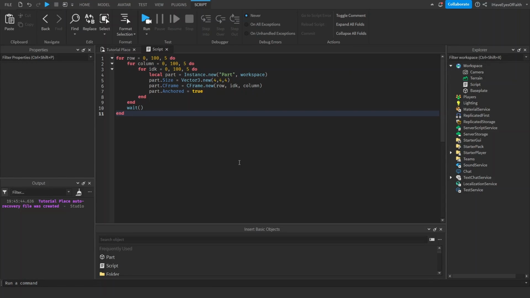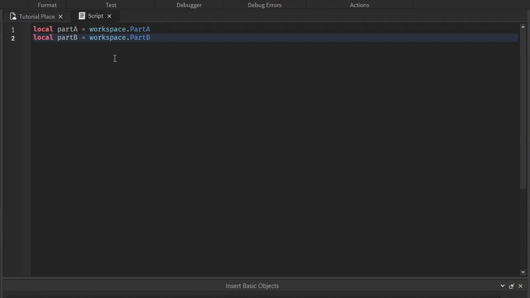I'll teach you everything you need to know about advanced C-framing in 5 minutes. I still haven't convinced you to use C-framing instead of position or rotation? Okay, fine. Let me show you some other things you can do with C-framing then. One thing you can do is easily make a part rotate to look at another part.